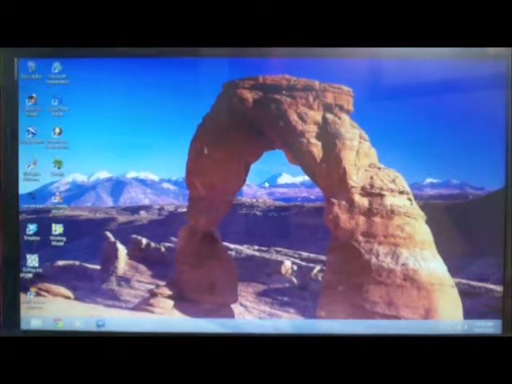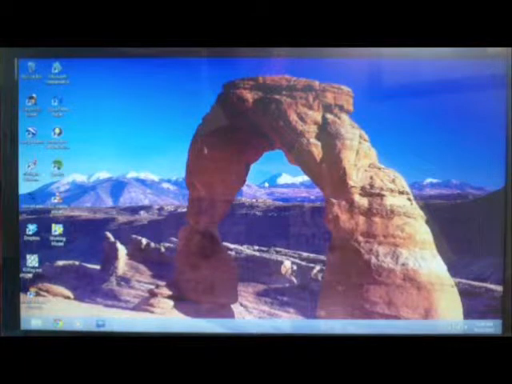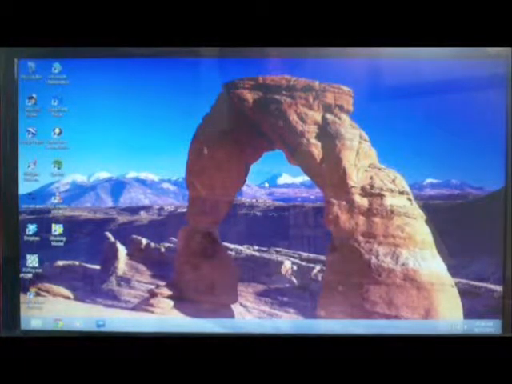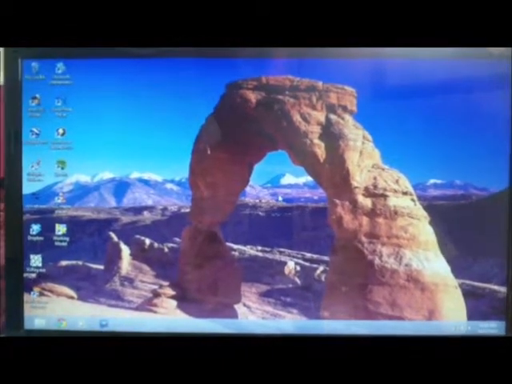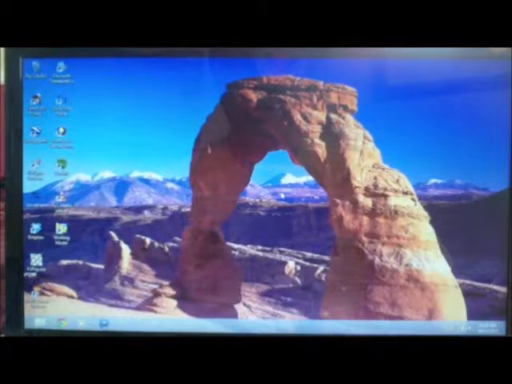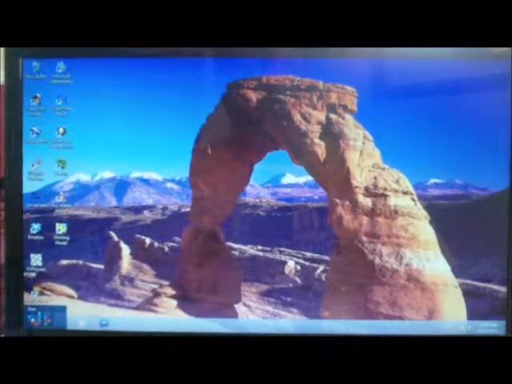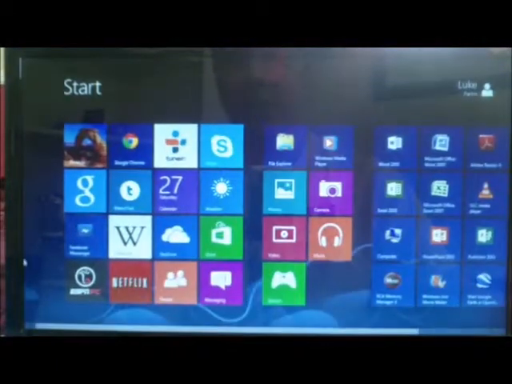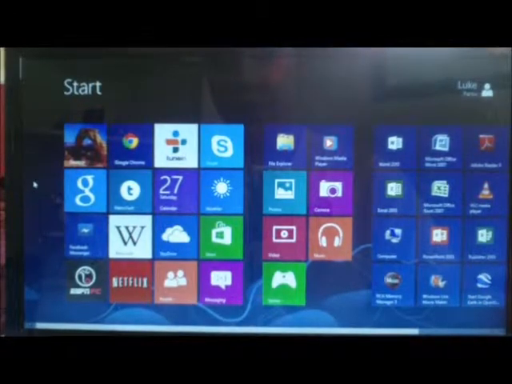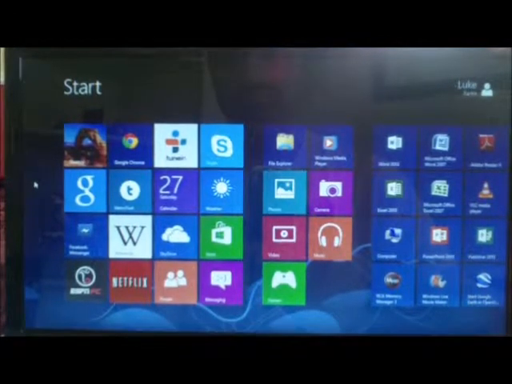Okay, I don't know how much you know about Windows 8, so I will just tell you everything I know. Let's start from here. This is the desktop. It doesn't look too different from Windows 7, aside from the lack of a start button. But let's go to the start menu, which is right here in the bottom corner. And this is where things start looking very different.